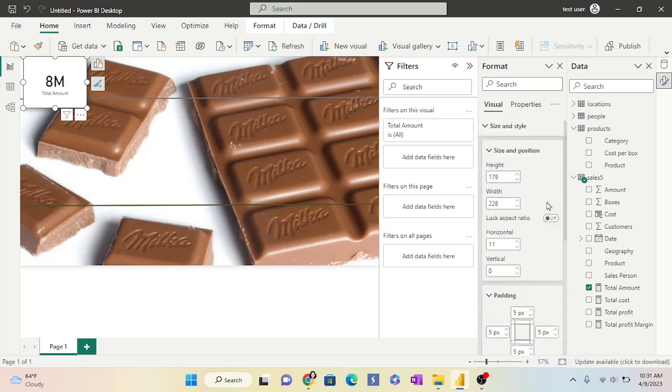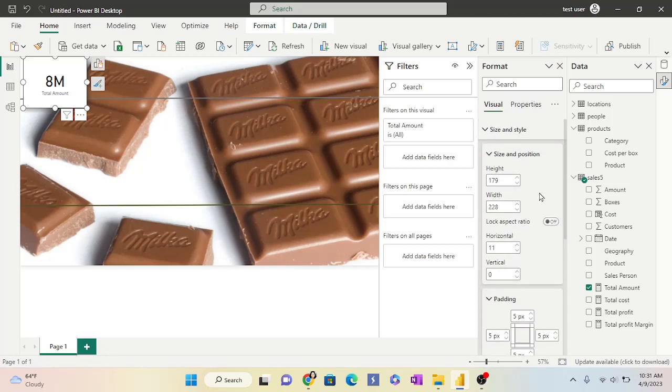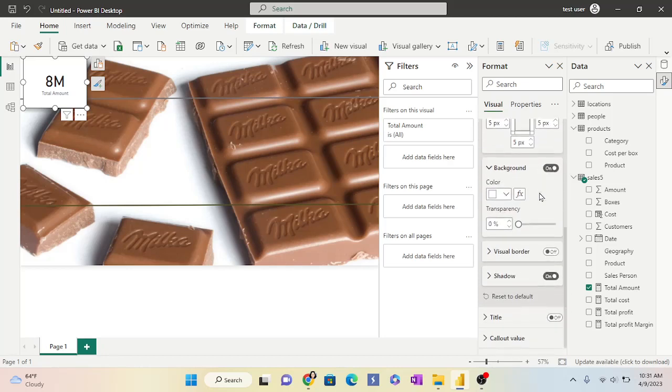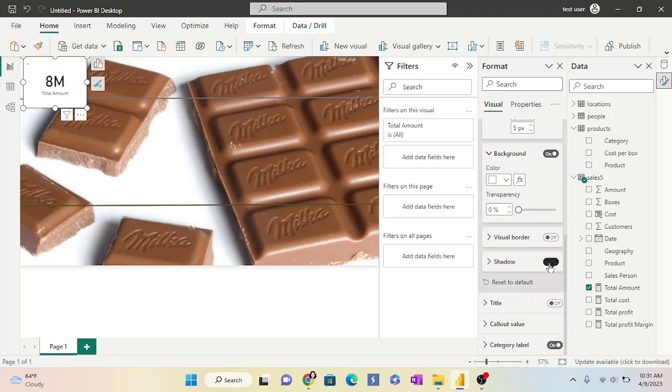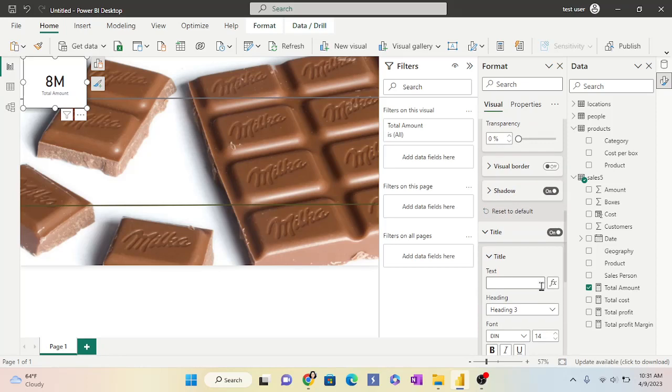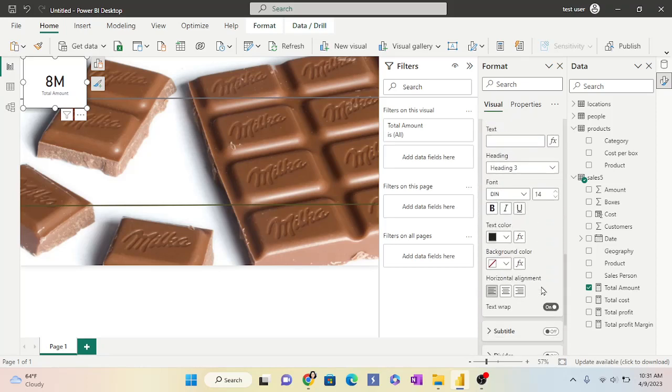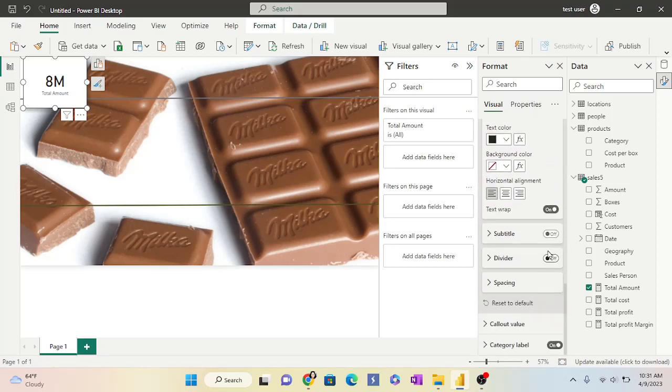Visual, padding, shadow. Let us, oh, it was on. Where did I? Title. So now we have this.